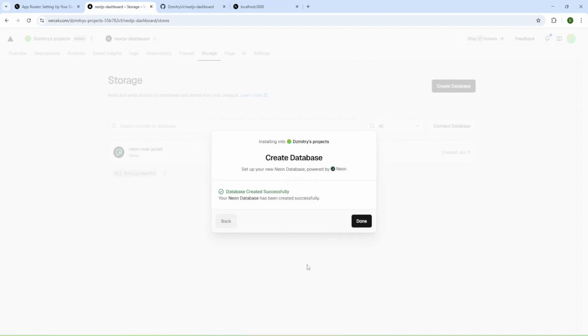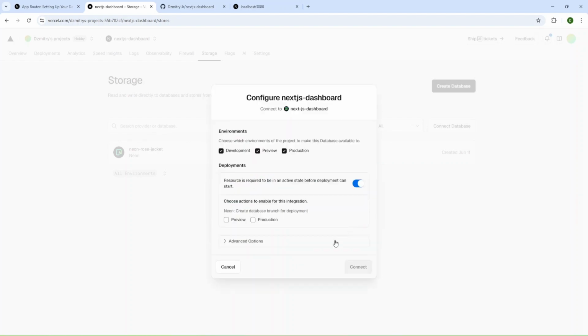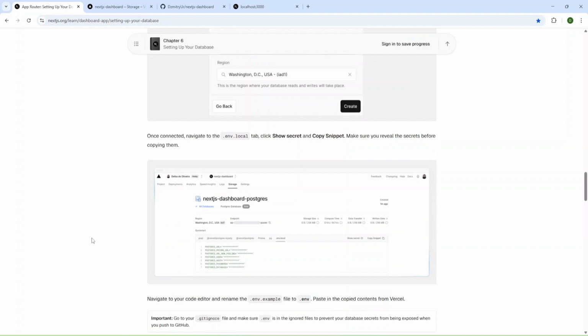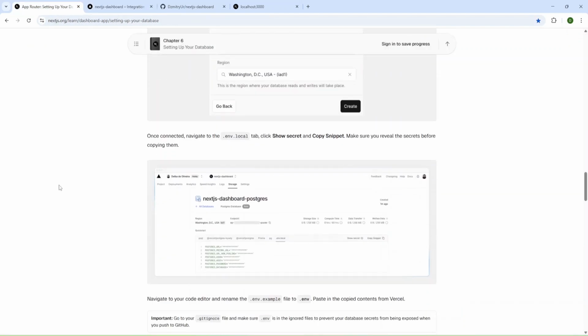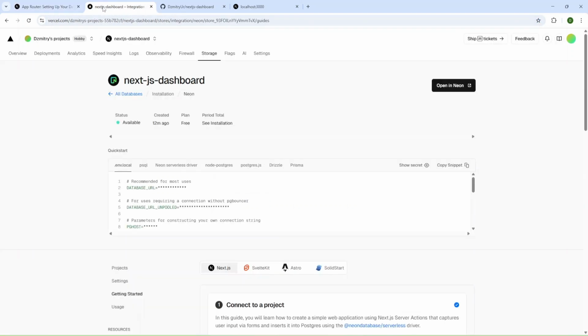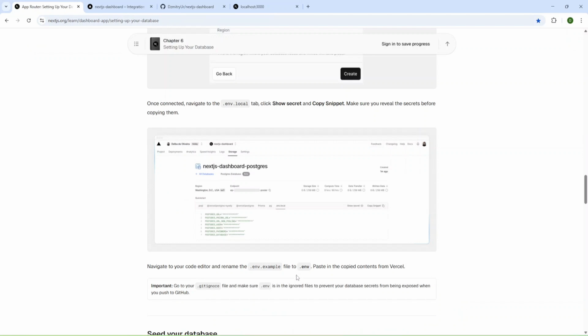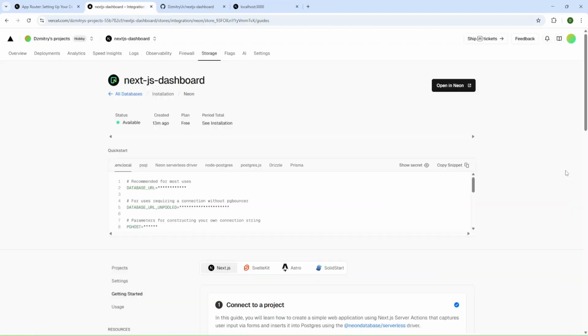Okay, and our database was created. Let's check what we have next. And next we can connect. Our database was connected, and let's check what we have next. Now we can open env local and copy the secret. You need to show the secret and then copy it to env local and rename env example to env.